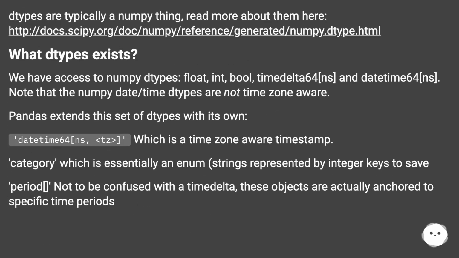Dtypes are typically a numpy thing, read more about them here. What dtypes exist? We have access to numpy dtypes: float, int, bool, timedelta64[ns], and datetime64[ns]. Note that the numpy date/time dtypes are not time zone aware. Pandas extends this set of dtypes with its own datetime64[ns, tz], which is a time zone aware timestamp. Categorical, which is essentially an enum, strings represented by integer keys to save space. Period, not to be confused with timedelta, these objects are actually anchored to specific time periods.